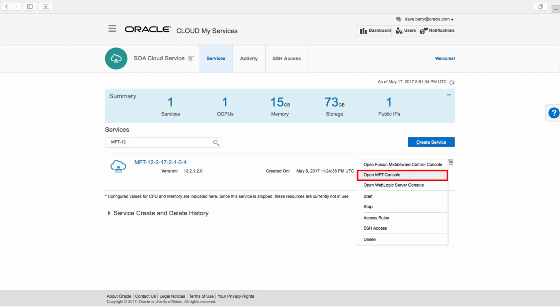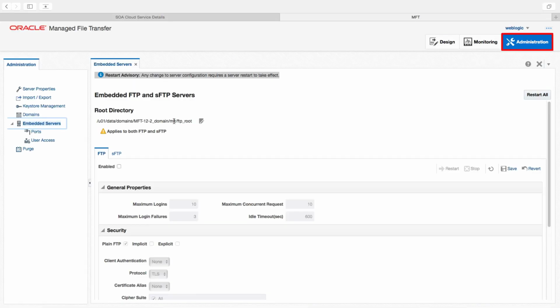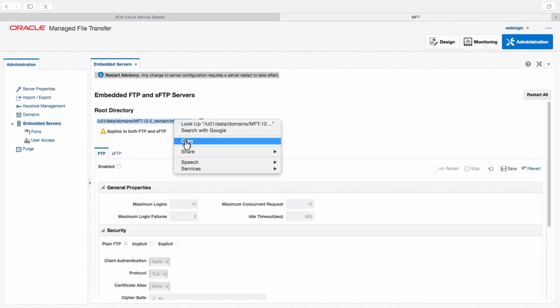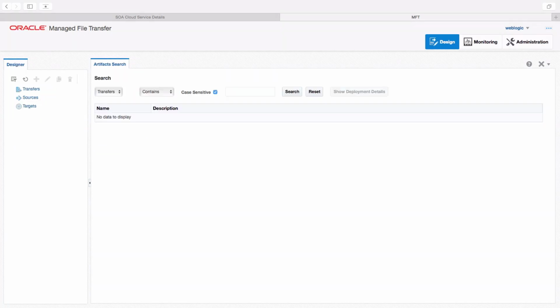In this demo, I'm going to write a file into the file system inside the embedded server's root folder. So to start, I select the administration tab and then embedded servers. I copy the root directory to the clipboard. I'll use it a little later.